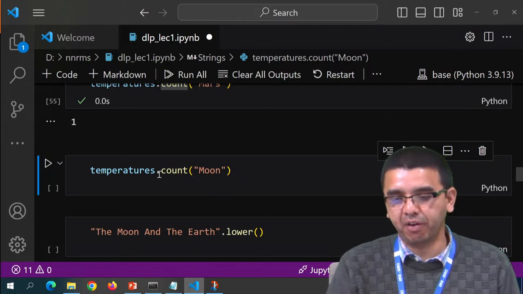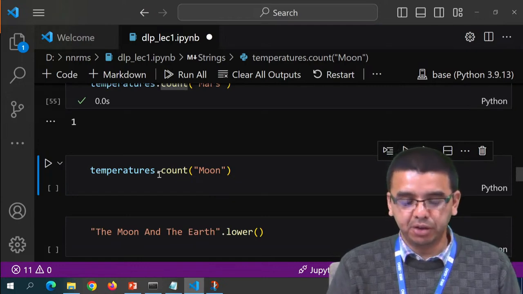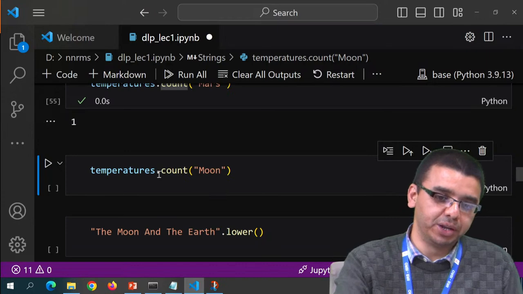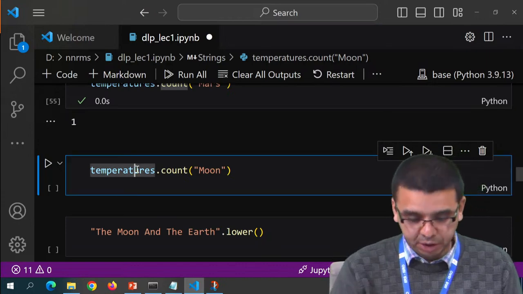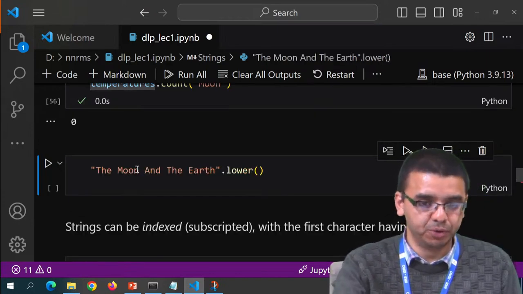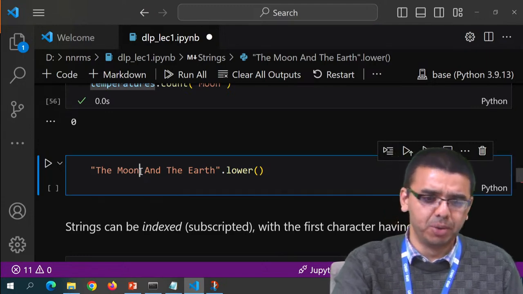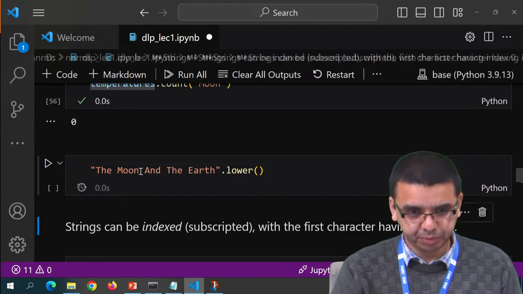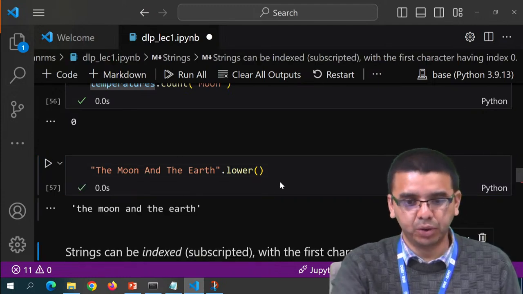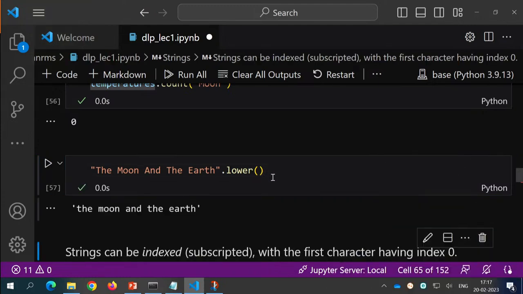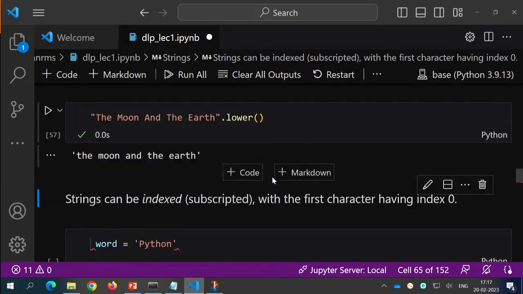There are many more functions available in the string library. You can go through the documentation. Similarly, since there was no "moon", count gives 0. And suppose you want to convert it to lower or upper case, so many things are there. If you want to convert into lower case, you can call dot lower or dot upper, or capitalize for sentence case. So there are many functions available on this.